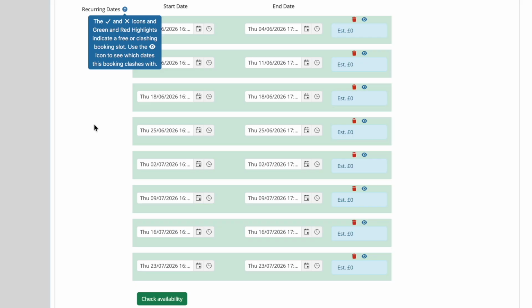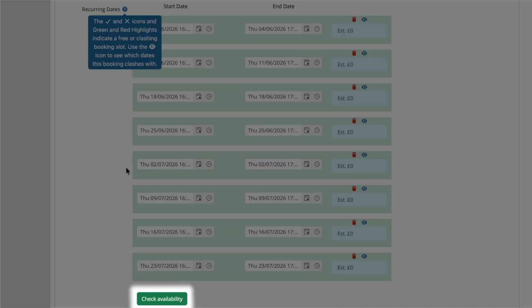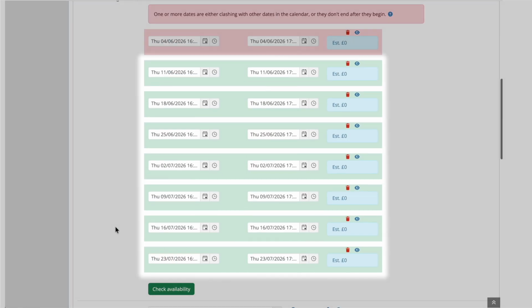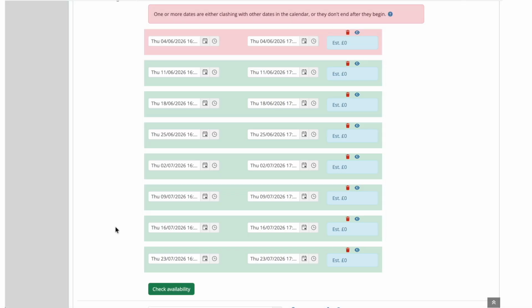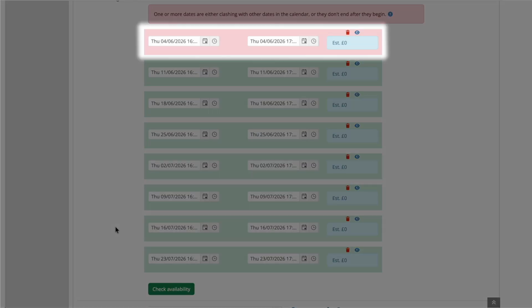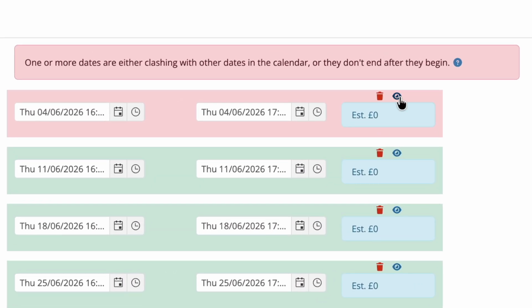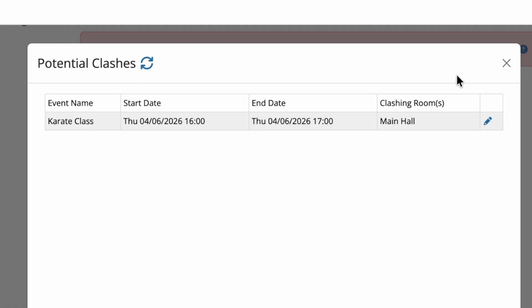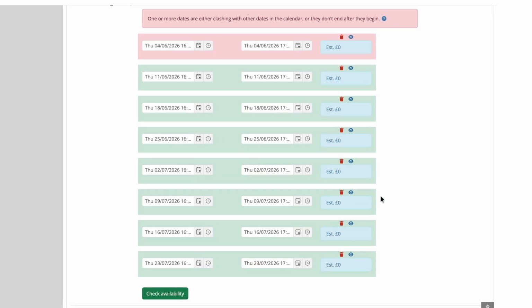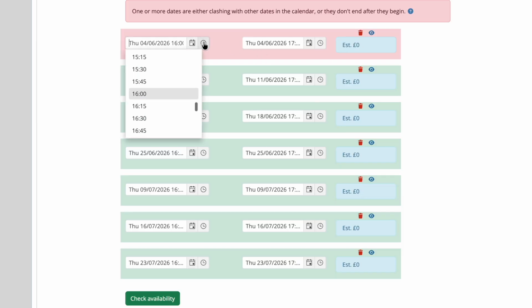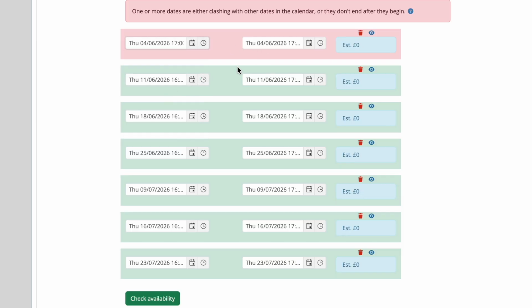You can still do these manually at any point. Once this has been done, you'll see this green button here, Check Availability. If there are no clashes, the dates will show in green, or if there is a clash, the dates will appear in red. If this is the case, you can use the eye symbol to see what it clashes with. You can also use the red dustbin to quickly remove any dates that are not required, such as term time or school holiday dates. Please note, if there are any clashes, you will not be able to complete the booking until these are rectified.